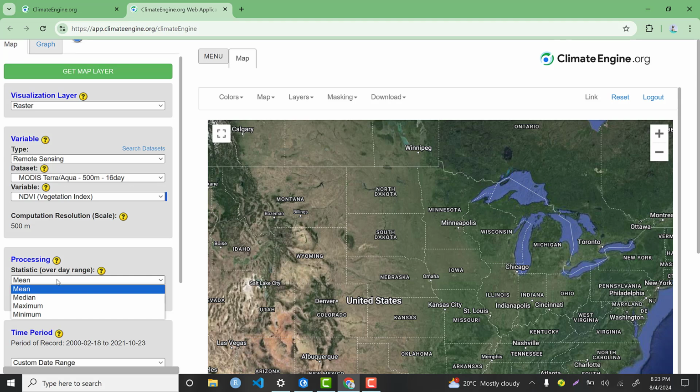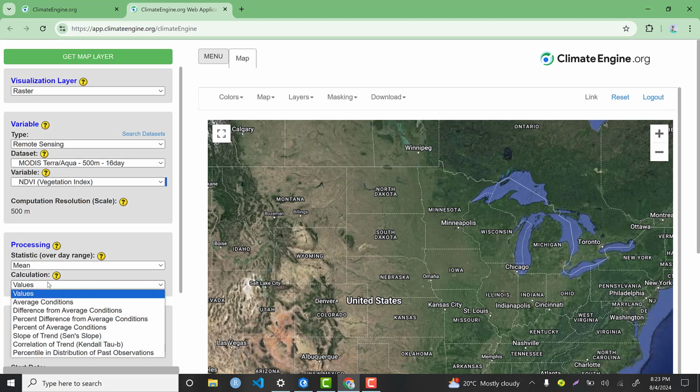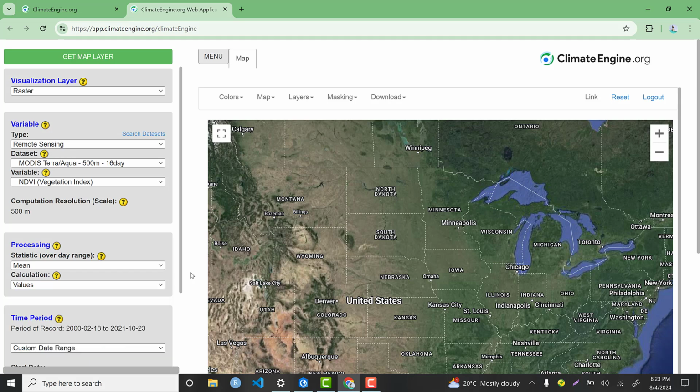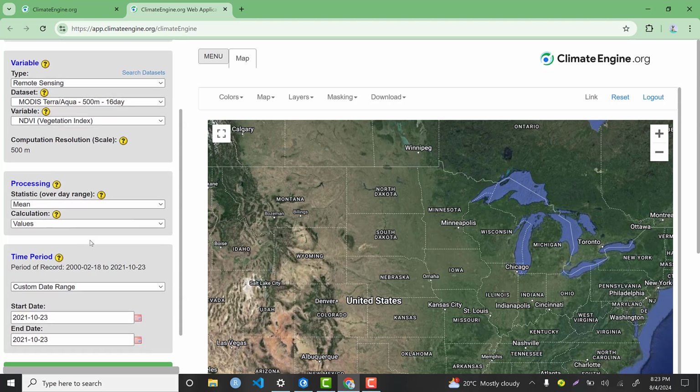We may be interested in having a mean value or the median or the maximum and the minimum value, so you can easily set that here. For the calculation, there are different parameters, like the value, the average condition, the difference from average condition, or the deviation. Different options are available, and based on our interest, we need to carefully select the calculation parameter.